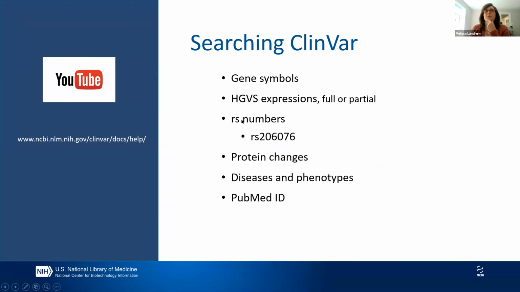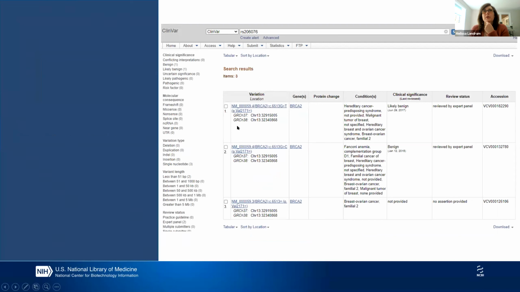Another good kind of search term to use is an RS number. RS numbers are great because they're used everywhere. They're in the literature, they're in other databases, and of course we have them in ClinVar. The only thing to remember with an RS number is that the RS number represents a type of variation at a location on the genome.